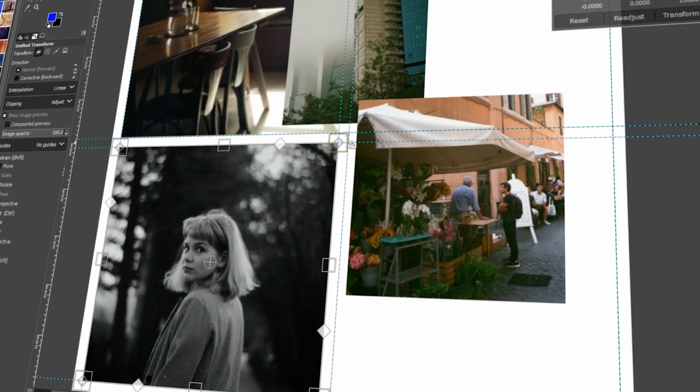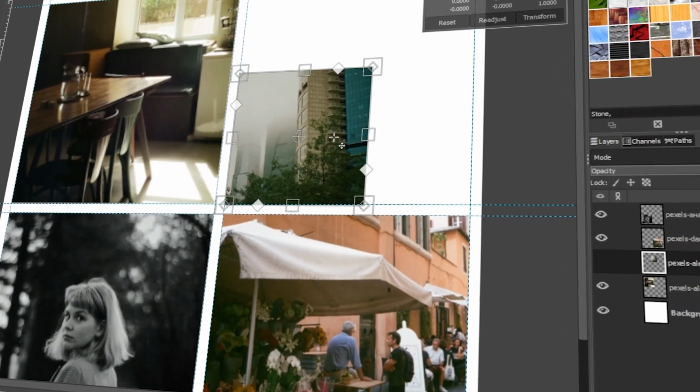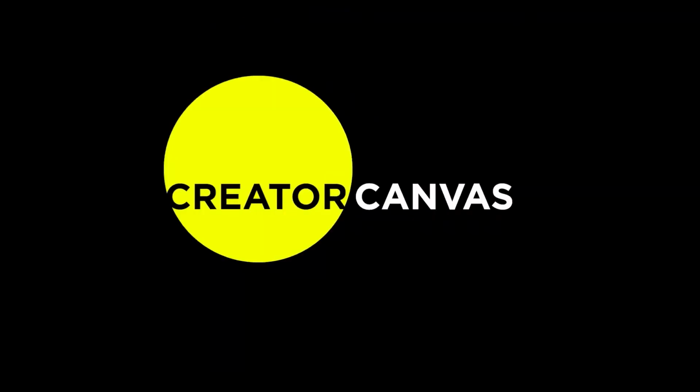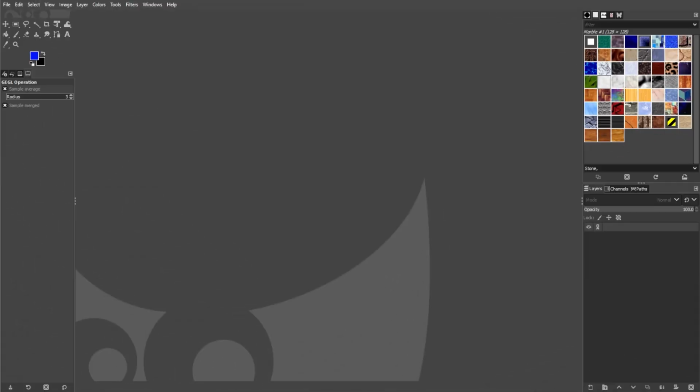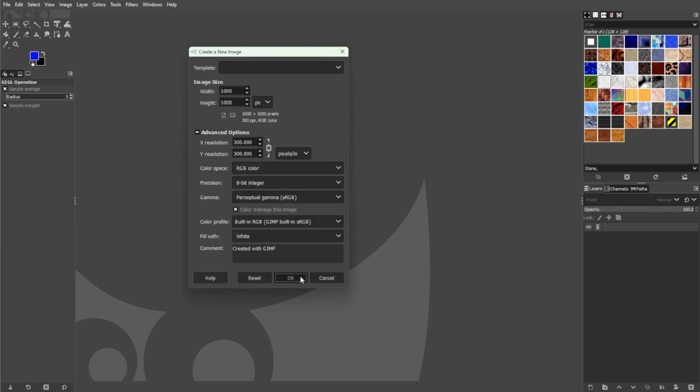In today's video, I will teach you how to make a photo collage using GIMP. Let's get started. First, make a canvas with the dimensions of your choice.